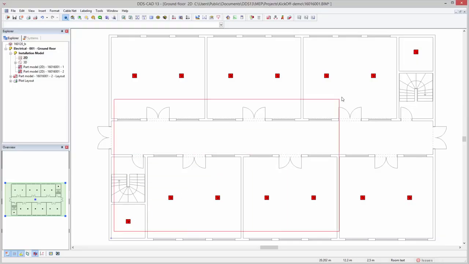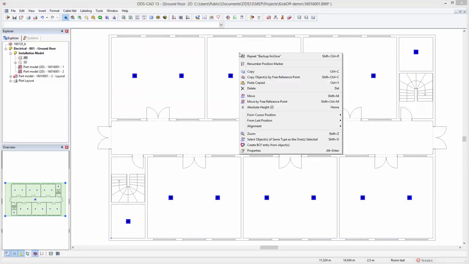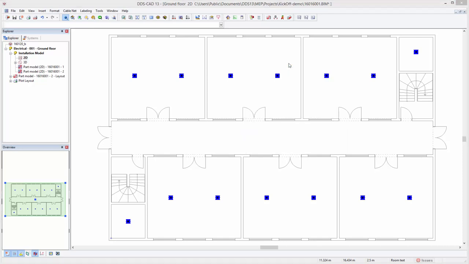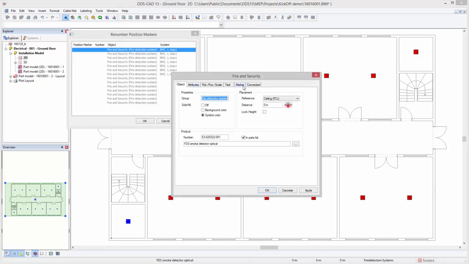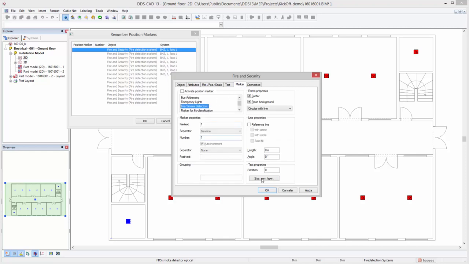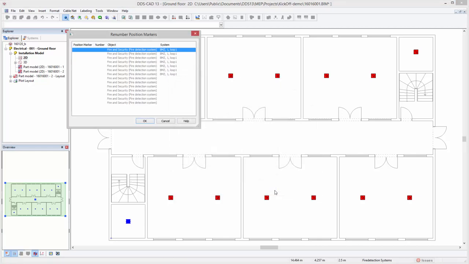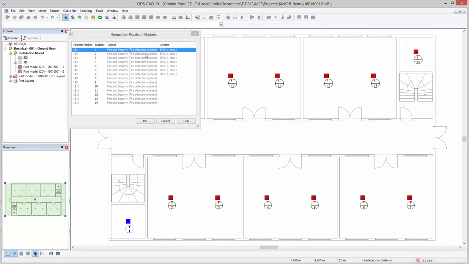DDS-CAD 13 offers an enhanced position marker feature. It allows you to instantly number and renumber, for example, fire protection system objects such as smoke detectors and sprinkler heads. In this example, all smoke detectors are at first assigned to a single detection loop, numbering all objects automatically from 1 up to 14.